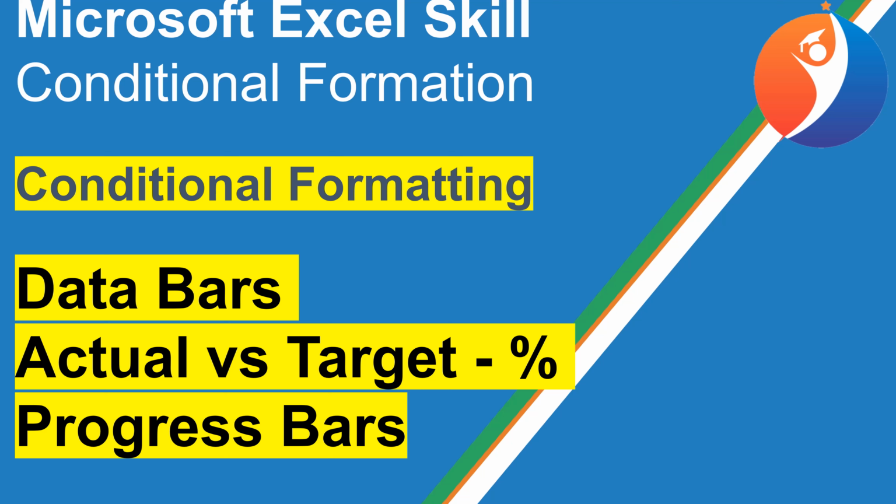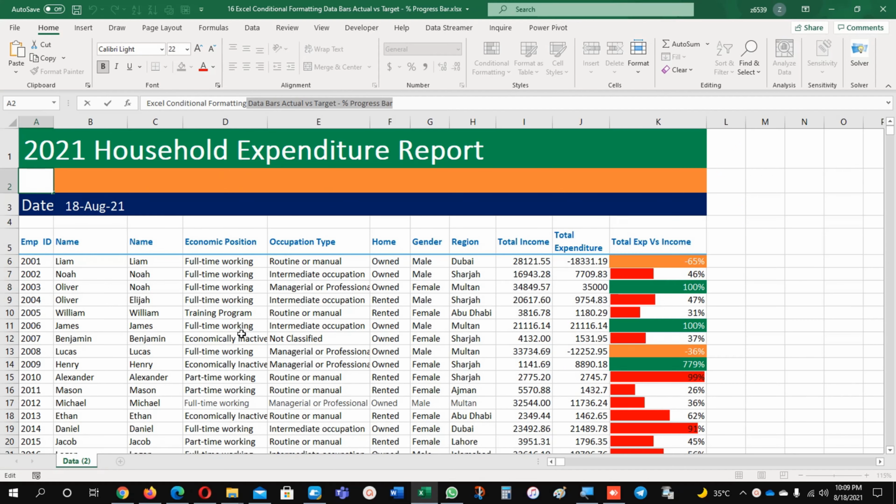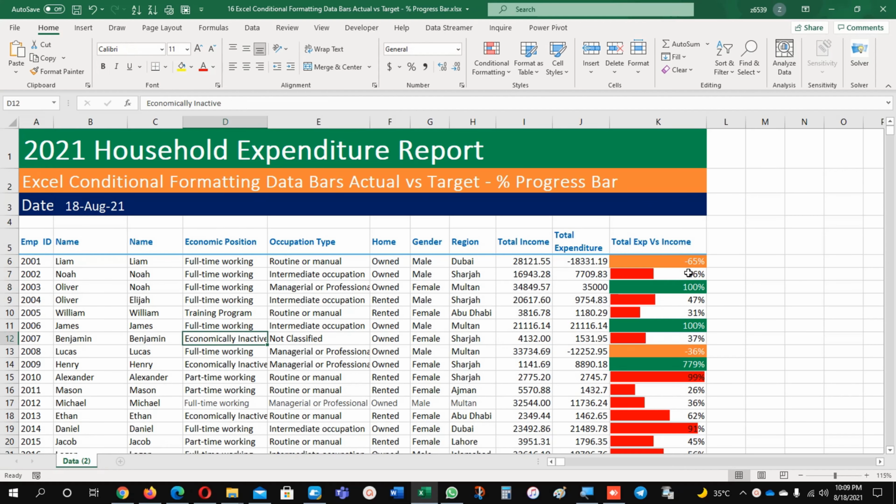Today we are going to learn about this video demonstrate how to apply conditional formatting data bars that show the measurement of actual versus target. The same technique can be used to show the percentage complete progress bars. Let's begin. You can see here I applied some formula here that will reflect the percentage.